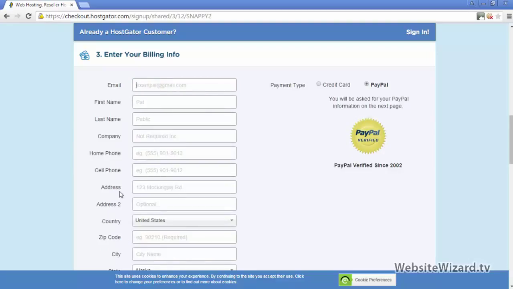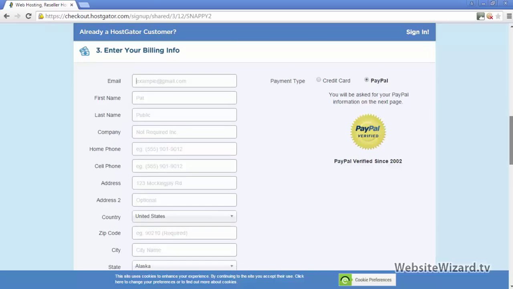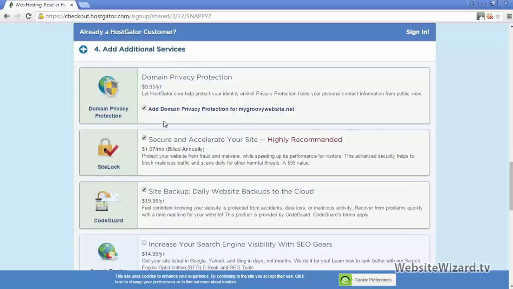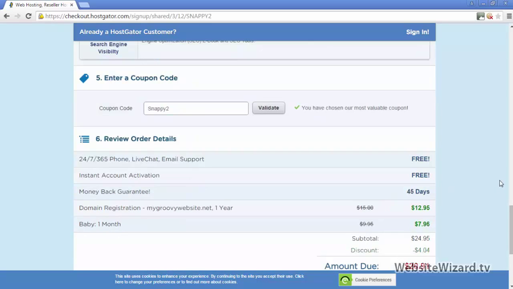So make sure you enter the correct details here. Now scroll down further. So what you'll notice is they've added some add-ons here, and these are actually adding extra costs, as you can see right here. So these right here are just added extras that we don't necessarily need. So go ahead and uncheck those and then scroll down.